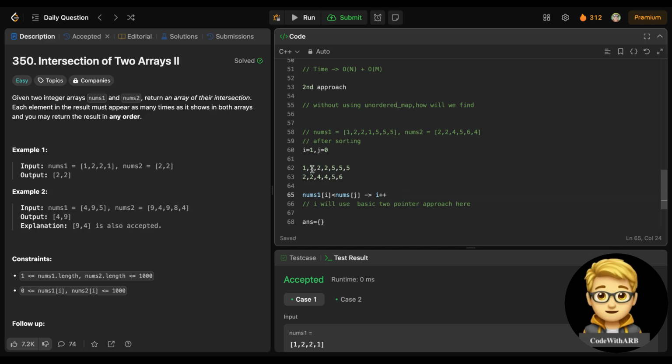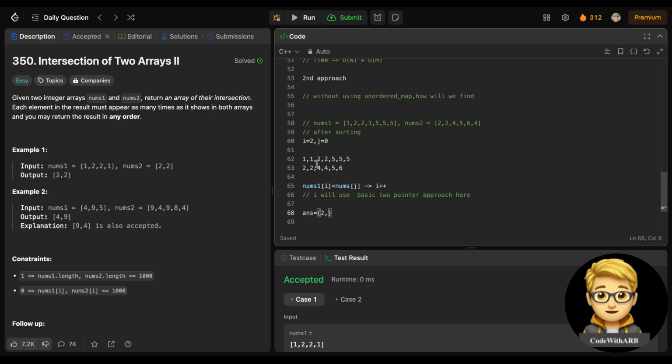Again, i is equal to 1 and j is still 0, but the elements are not equal, and 1 is also smaller than 2, so I need to move i again to 2. Now this 2 and this 2 are equal, which means we have a common element, so 2 will be included in my answer. Also I need to move i to 3 and j to 1.